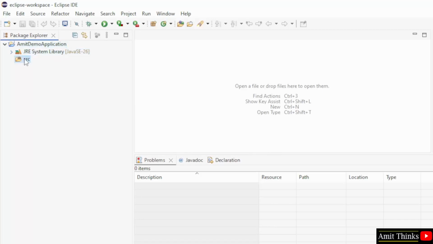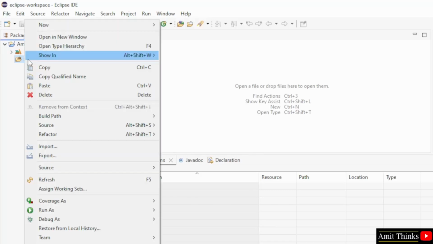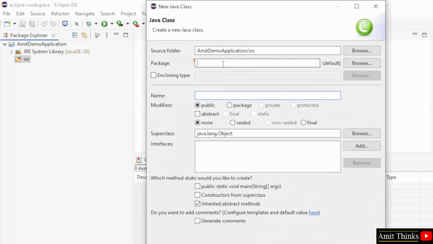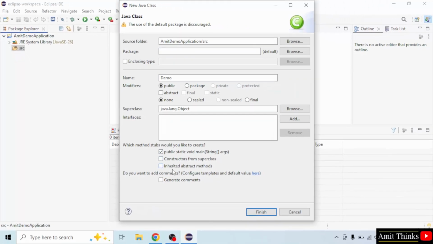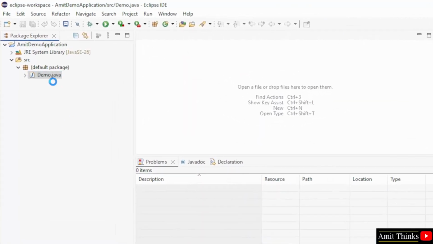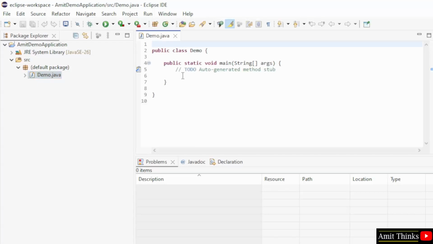Now let us create a new file. Click on source. Click new. Then click on class. Let us create a new class. Okay, I'll add the name demo. You can add any name. We can also add a package, but let us keep it as default. I'll go for public static void main. Click finish. Now we have a demo.java file in our default package.